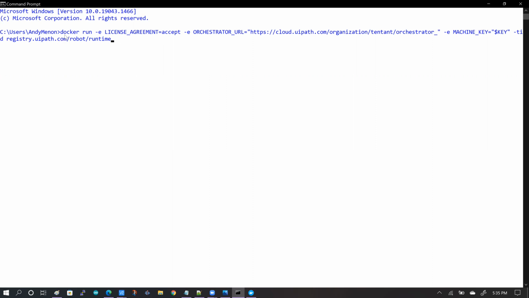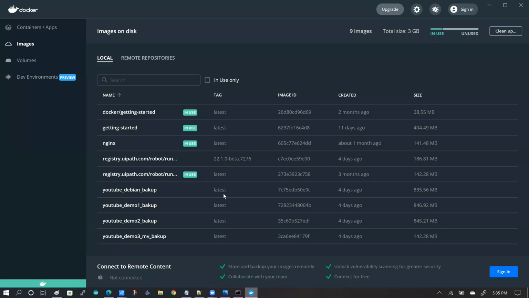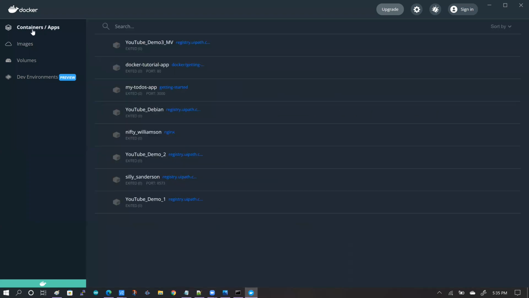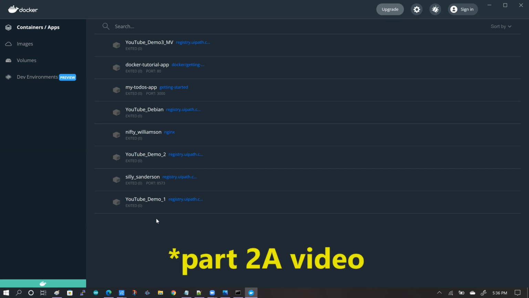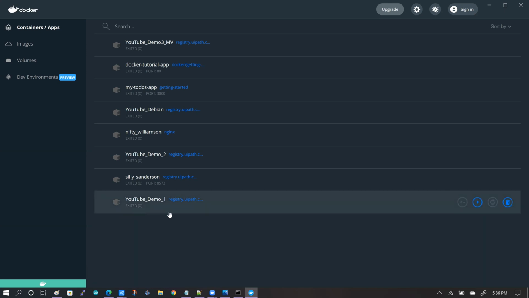And if you have successfully executed this command and you come back to your Docker installation and look at the containers, you will see a Docker container with a funny name. And as we discussed at the beginning of this video, you're going to most likely rename that container to make it look more meaningful. Now, in my case, I've already run the Docker run command, and I already have a container running, and I have already renamed it to YouTube demo 1.